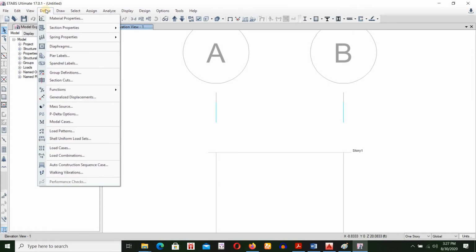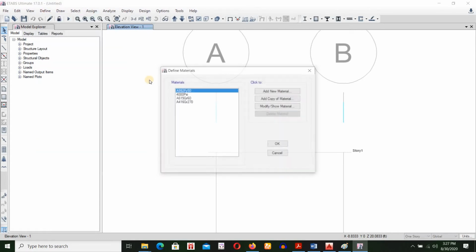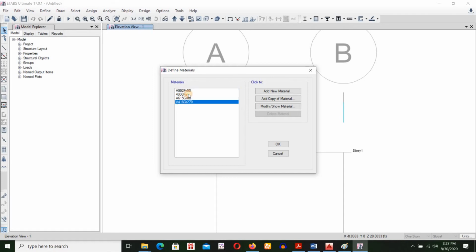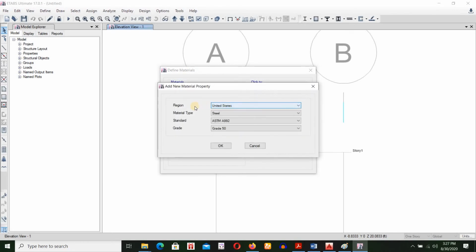Here's the define option. You just click here and go to material properties. As you can see, there are previously given material properties. We can either edit or modify them, or we can create new material. So we're going to create new material. Region is going to be user because I'm from Bangladesh and none of these countries matches mine, so we're going to take user.